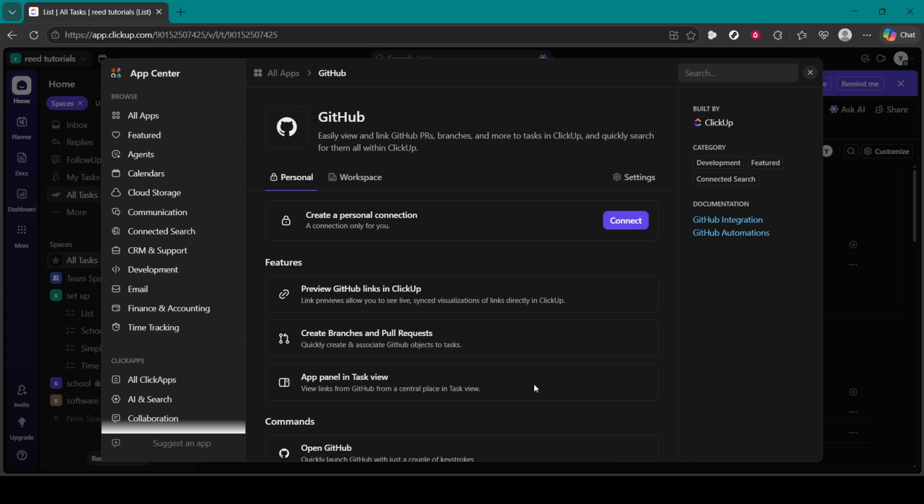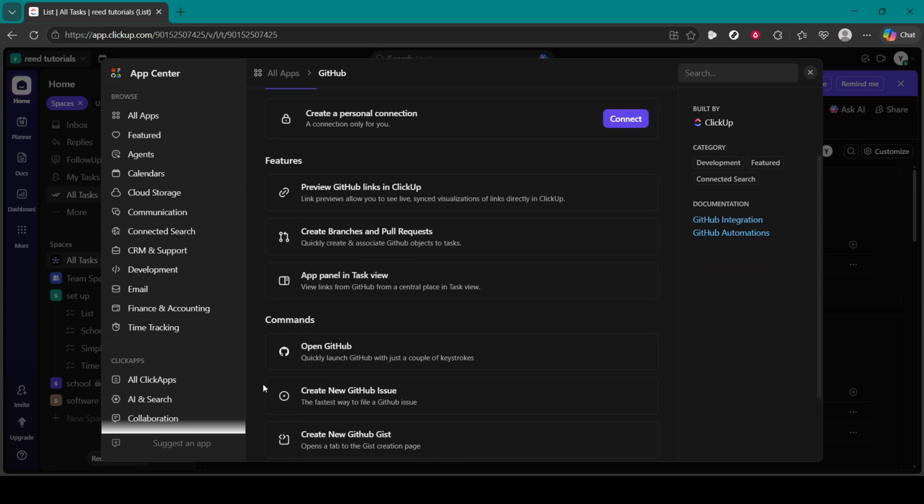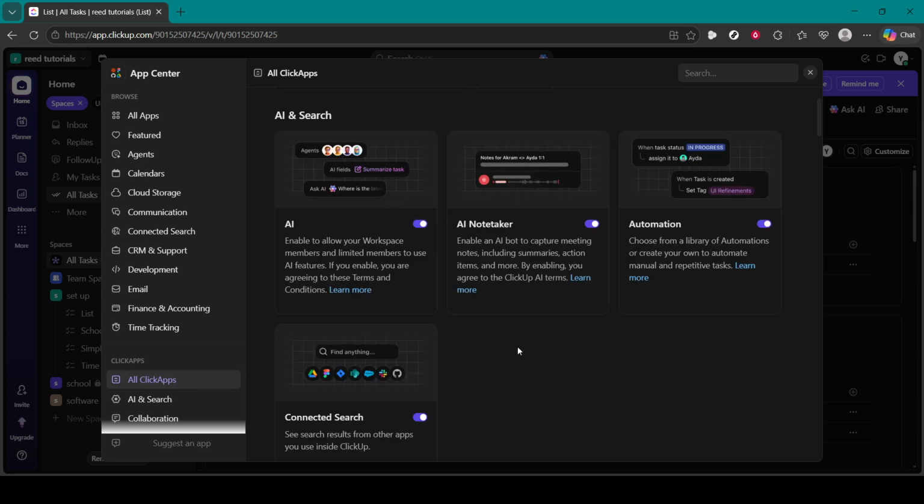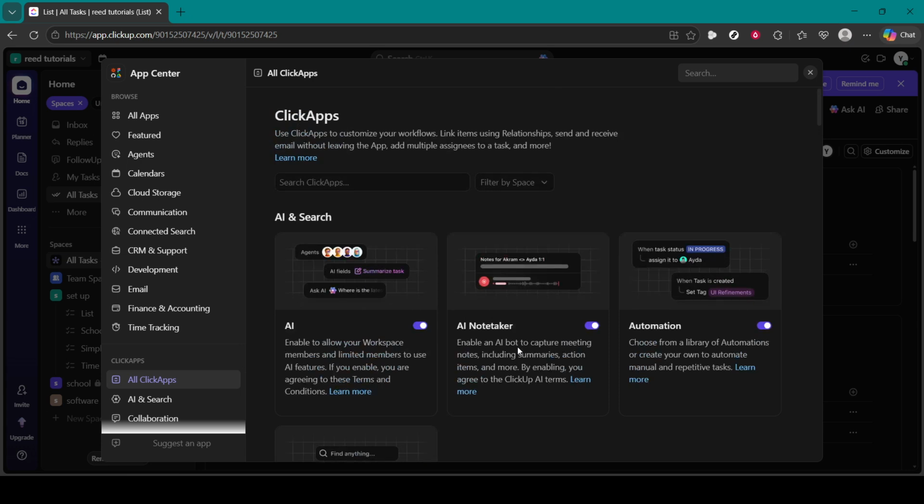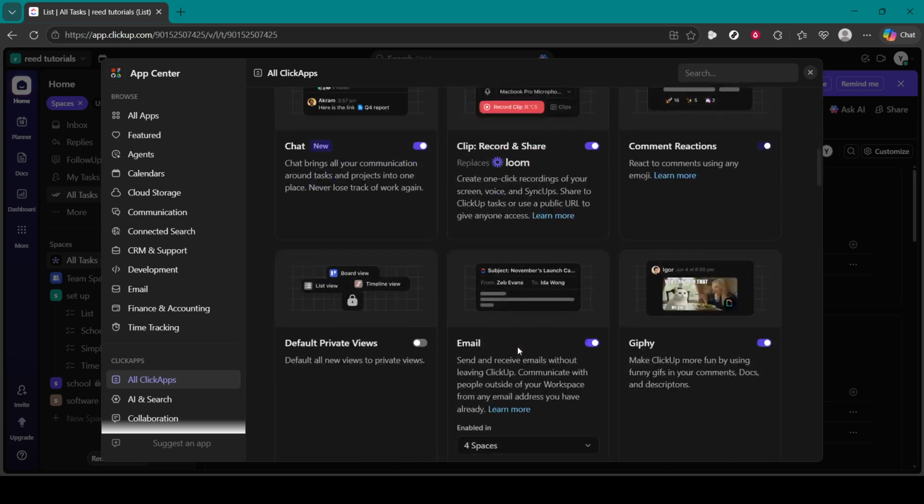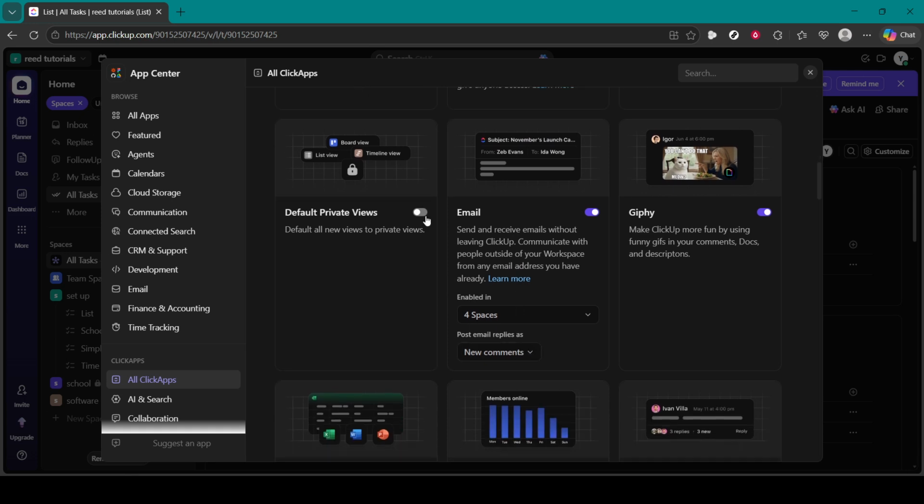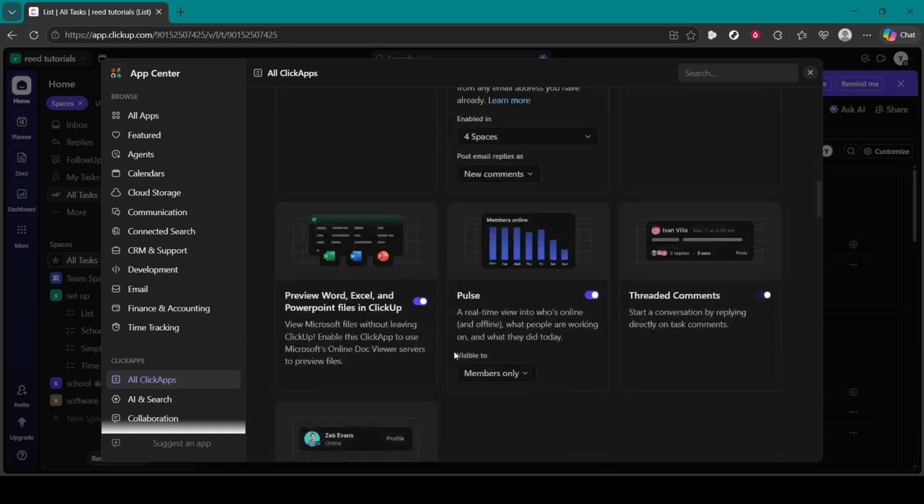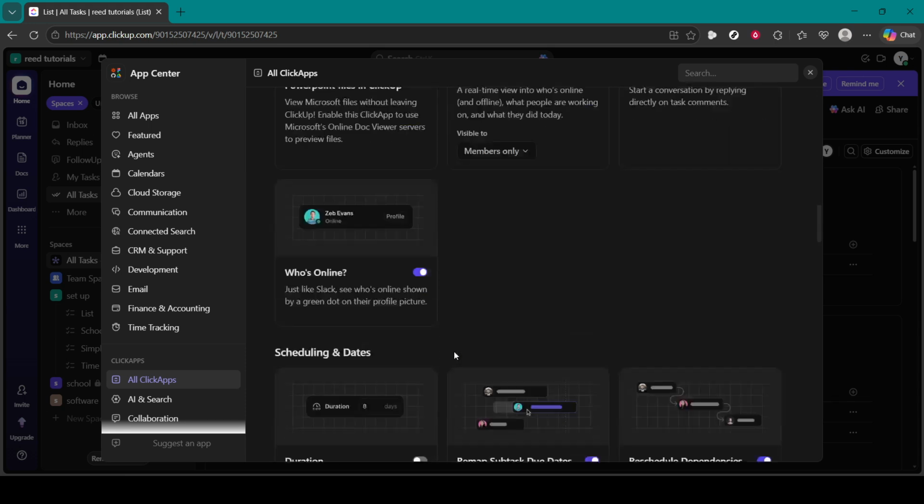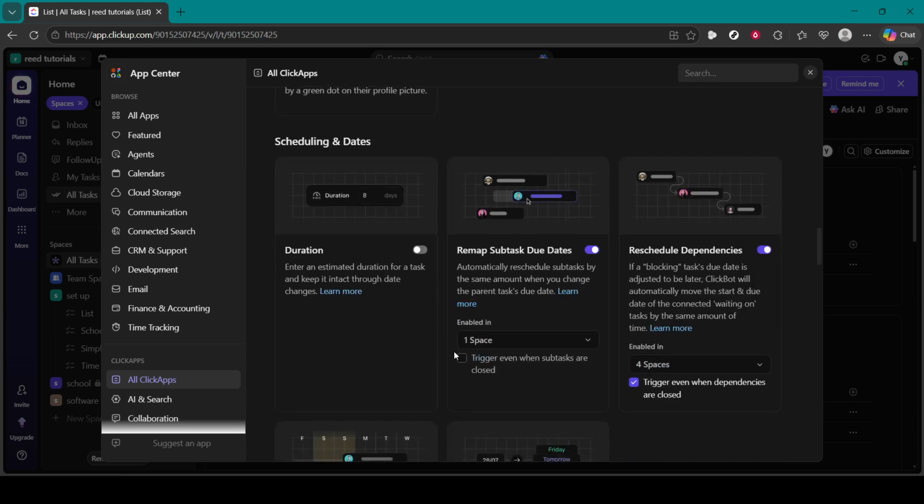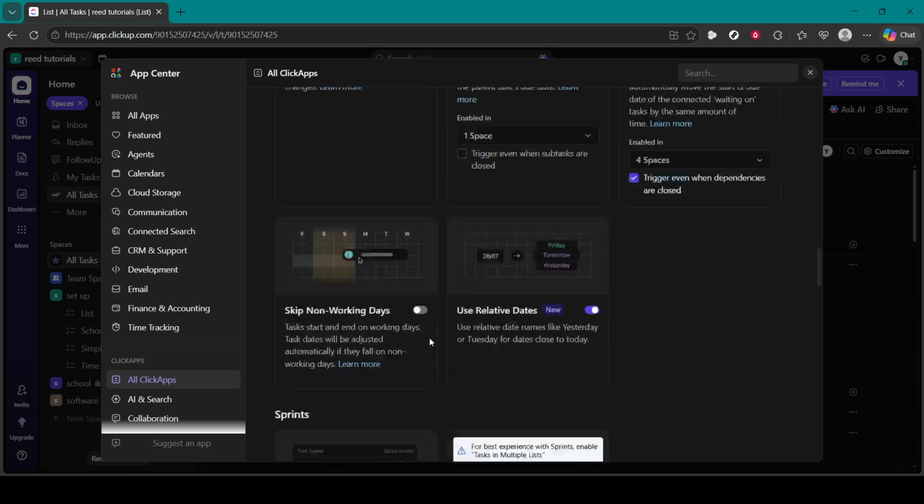Next, click on All Click Apps to see and connect the tools built directly into ClickUp. Click Apps are native power-ups that add features such as time tracking, automation triggers, relationships, or custom fields. This panel lets you discover what's available and turn on the options that match your workflow. If something appears grayed out, it usually means you need workspace-level access or the feature is managed by an admin. When you enable a Click app, keep consistency in mind. Activating the same features across spaces helps your team standardize processes and reporting.